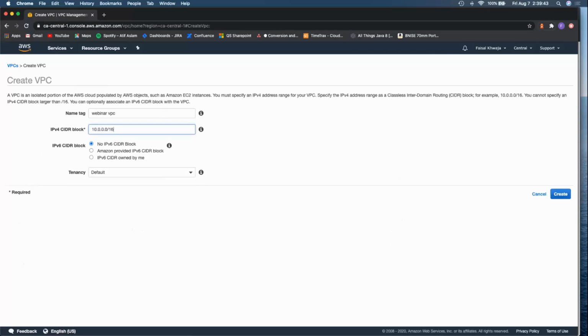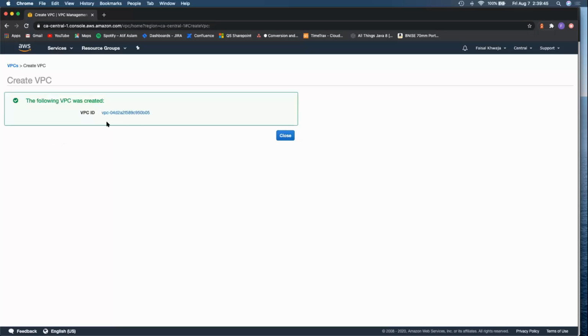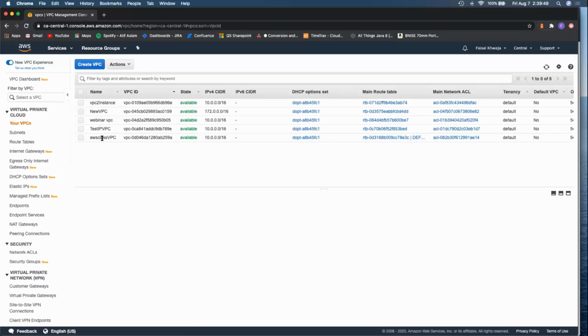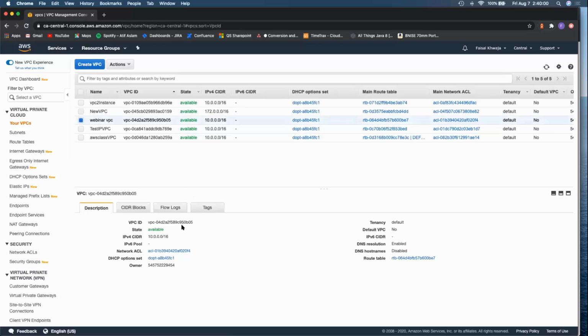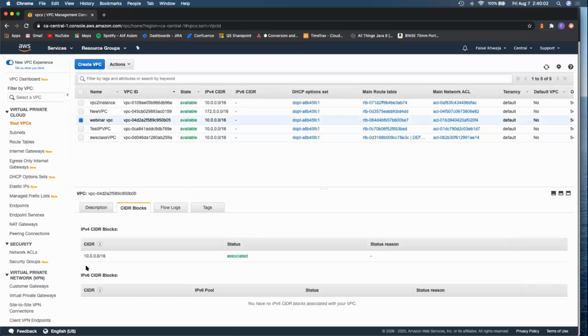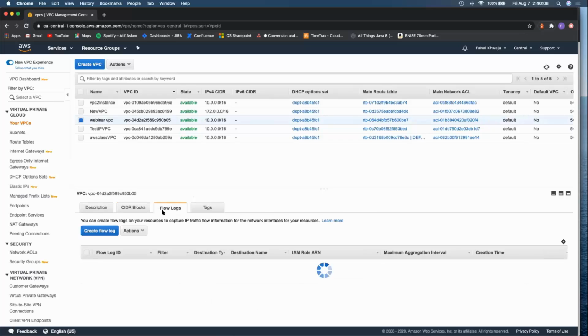10.0.0.0/16, default, create. There we go. So this VPC is created. Let's go here, and here's my VPC. Now if I go in here, notice that a routing table got created by default, and the main network ACL list got created, right? So here it is. Let's look at the CIDR IP address. This is 10.0.0.0/16. That is by default, no IPv6 because I don't need that.